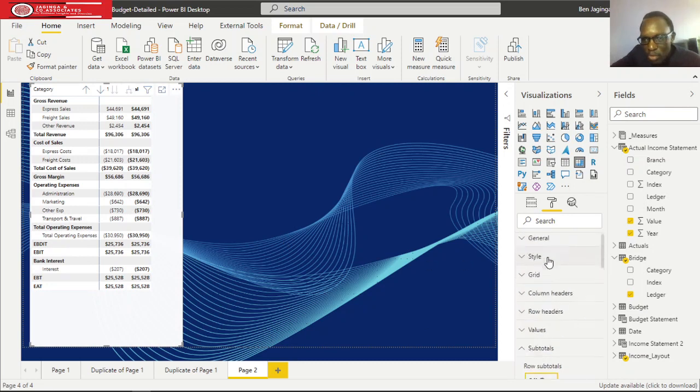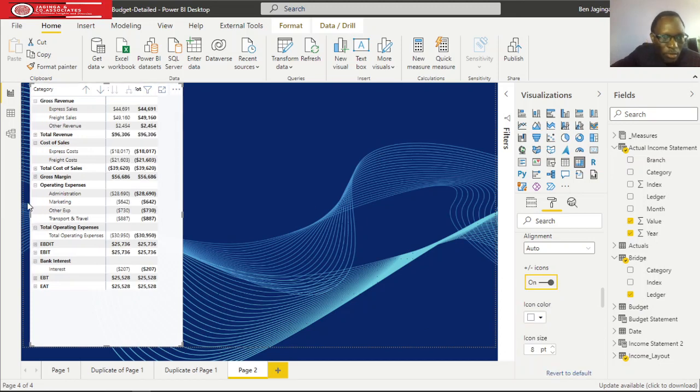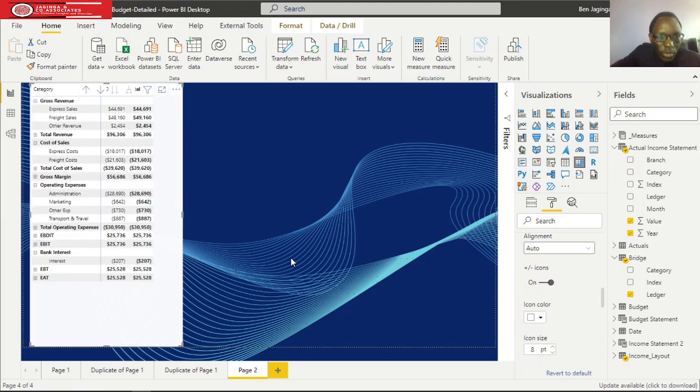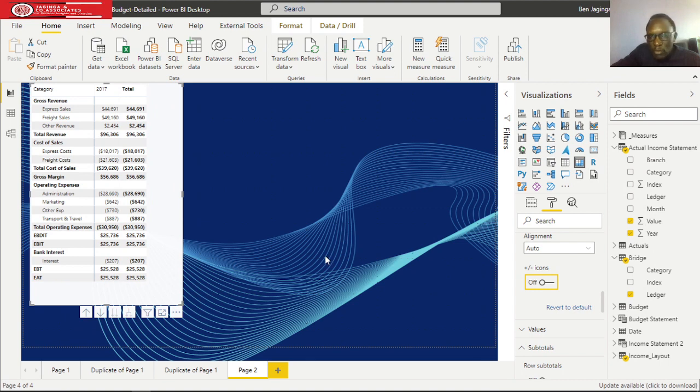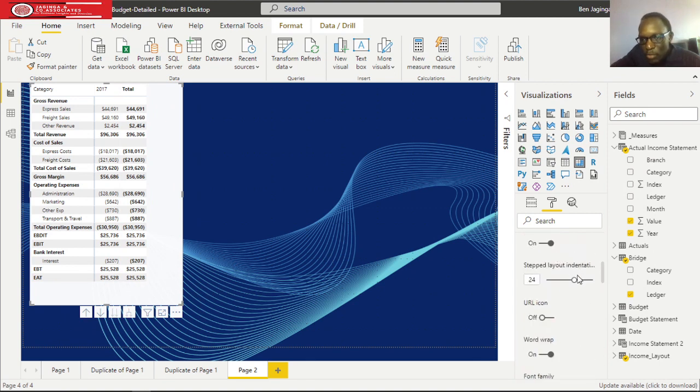So let me just do another change here. I'll go to row headers. Let me put on again the plus minus icon. So I don't need the details of this one for total operating expenses, then I'll put it off again. Then now let me do a title.